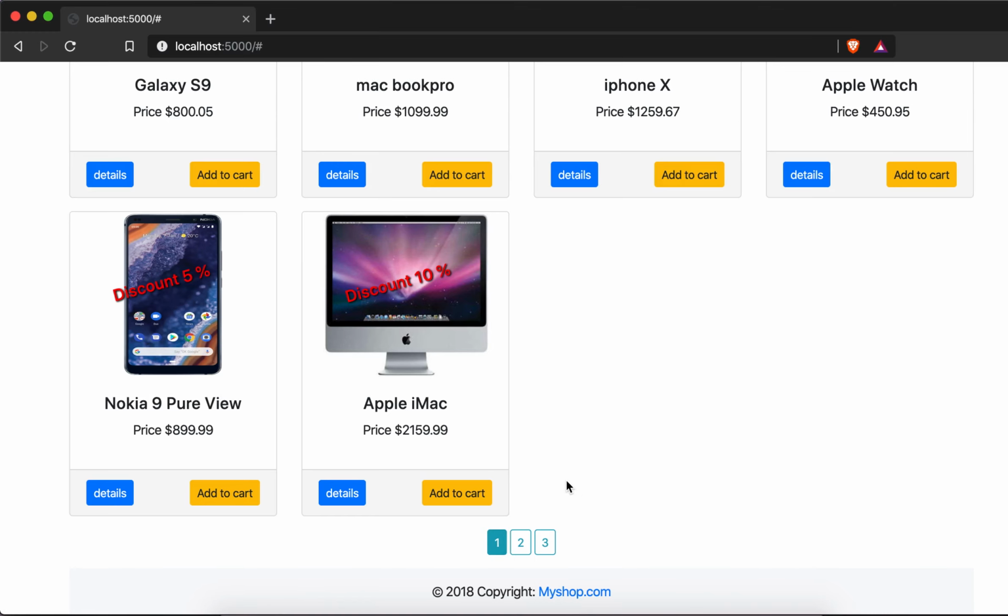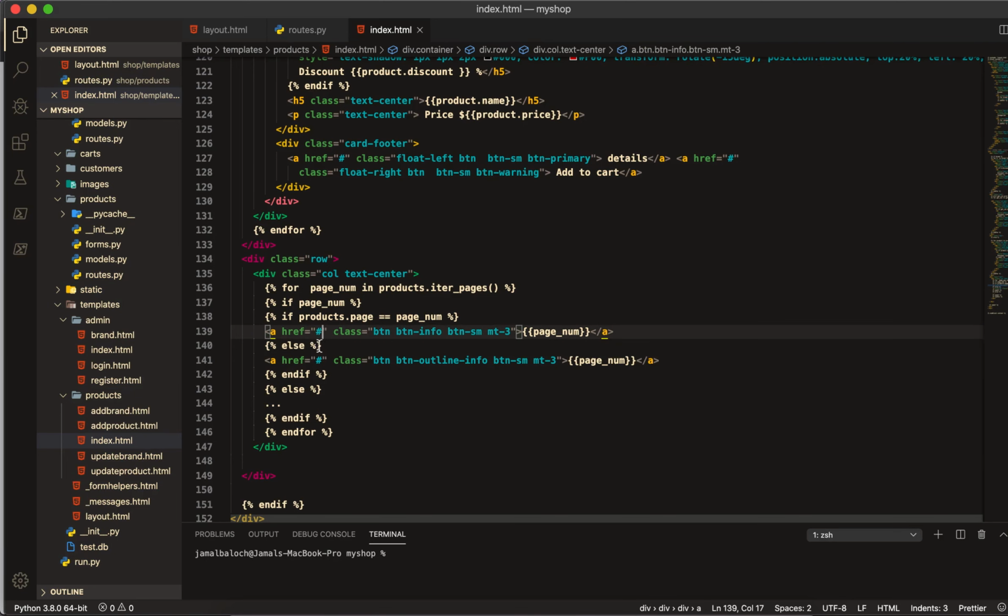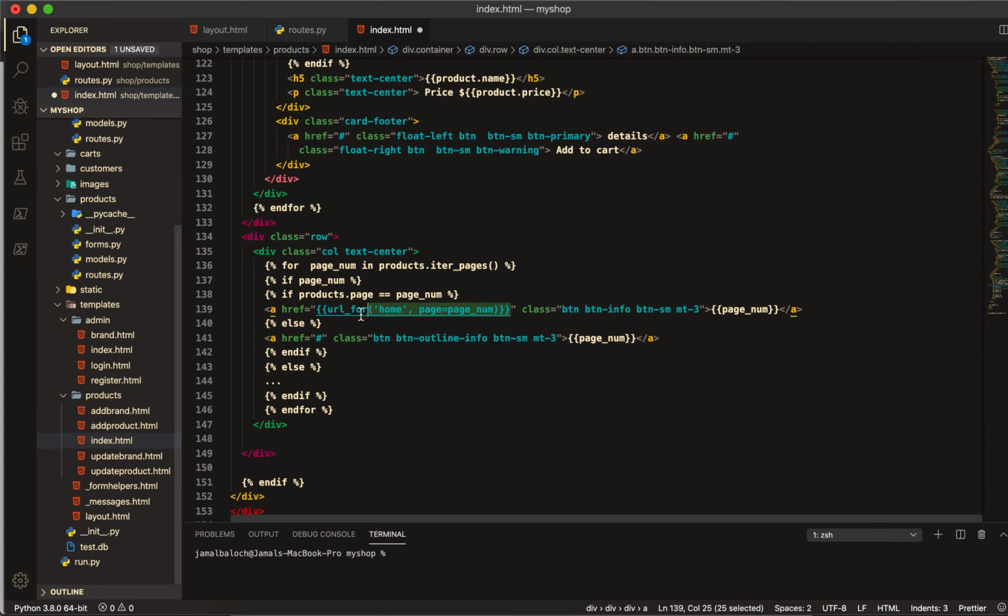We are in the first page, and now to do it in the URL, it will be simple. I will just give this URL, url_for, and here we will have home page, and then comma, then page equal to page num. That's all, and I will just copy this URL from here and paste it here.